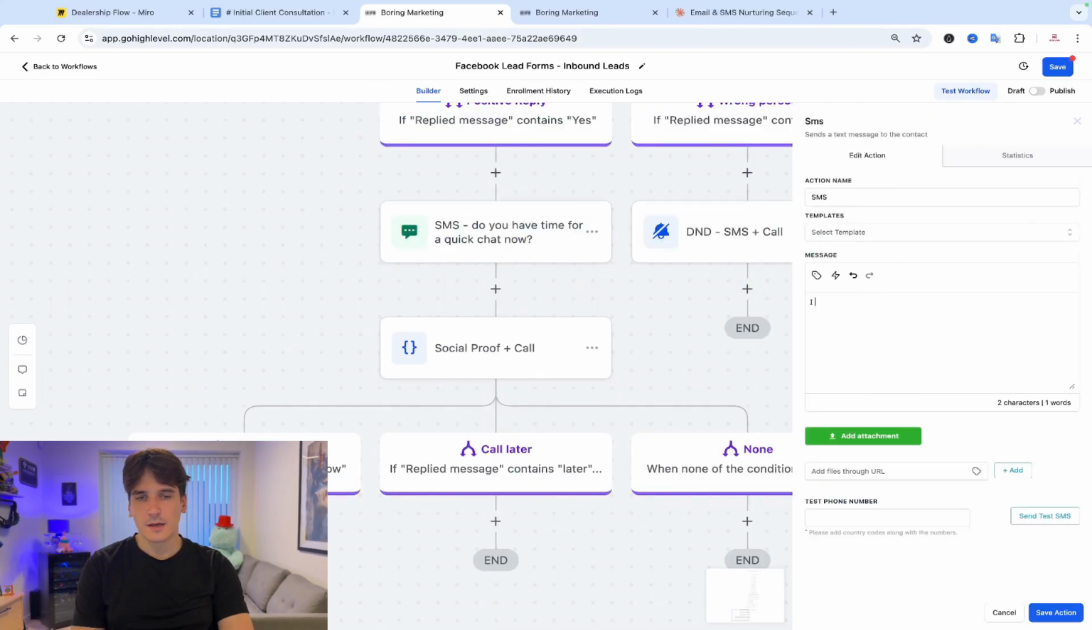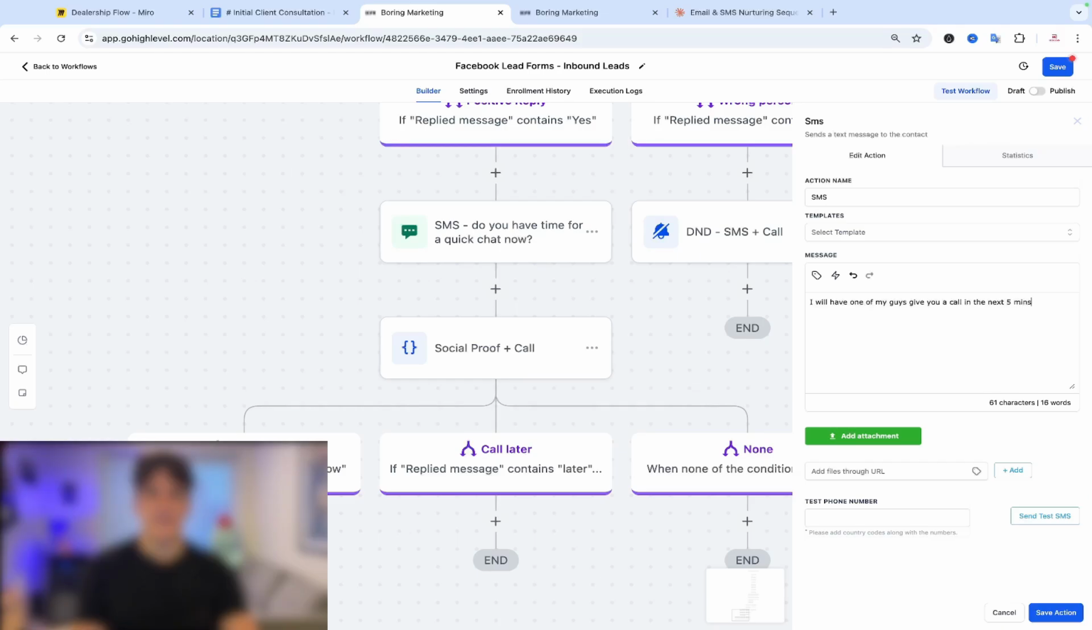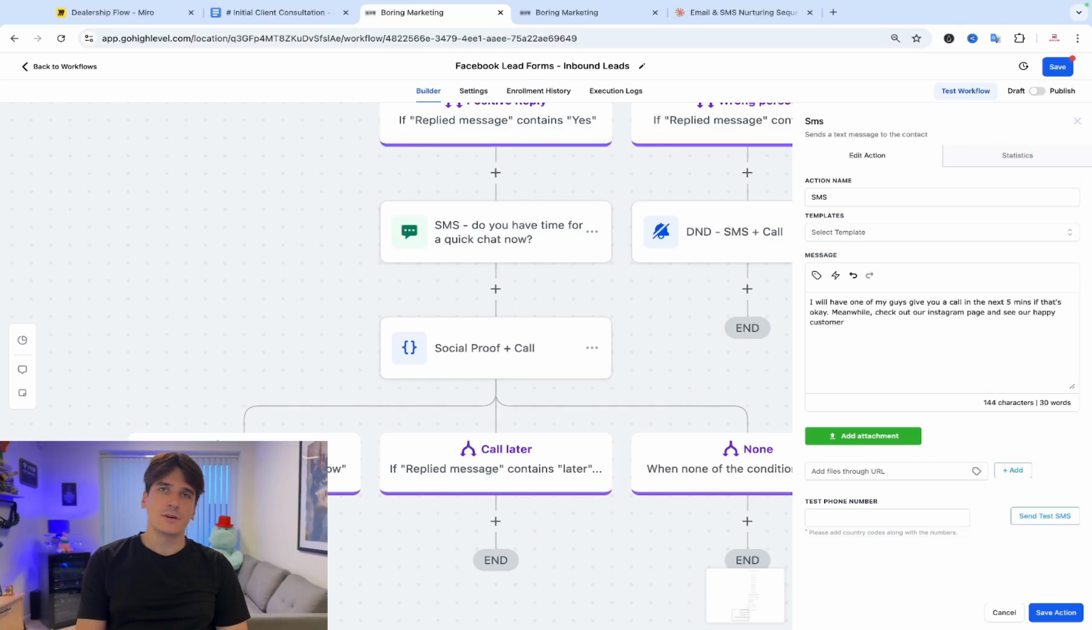Send SMS. I will have one of my guys give you a call in the next 5 minutes. That's okay. Meanwhile, check out our Instagram page and check out our happy customers. And after this, we are just giving them a trigger link. So let's say Instagram URL, social proof, save action.